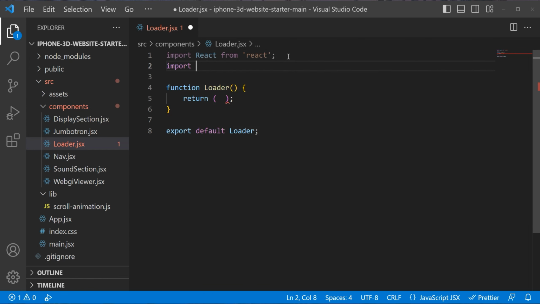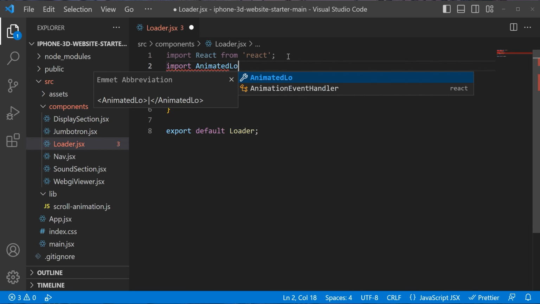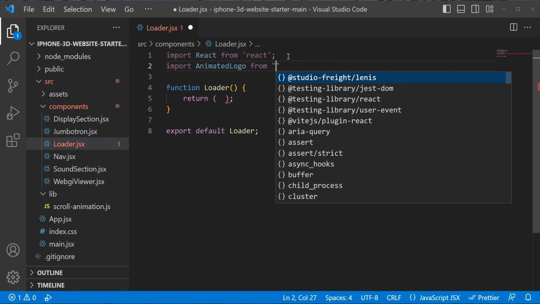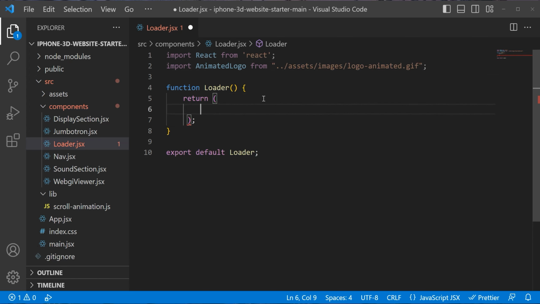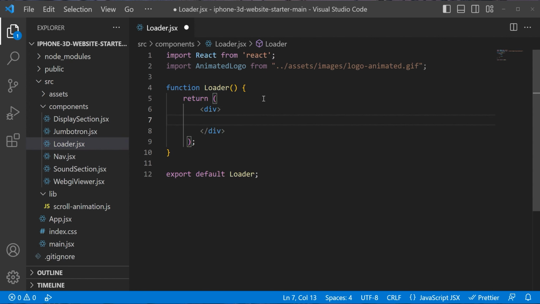So let's import animated logo from assets/images/logo animated .gif. This is already placed in the assets folder, we just need to load it. And in the return statement, let's add a div, and this div has a class name of loader. And let's add an image.